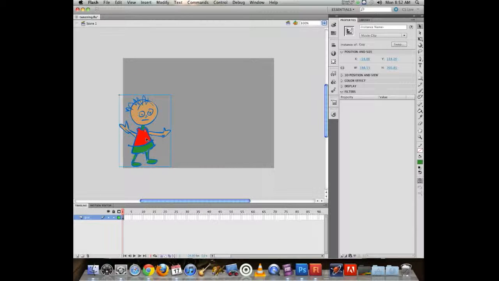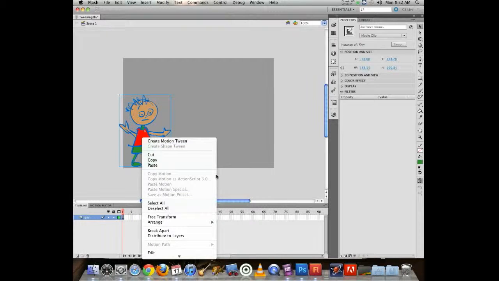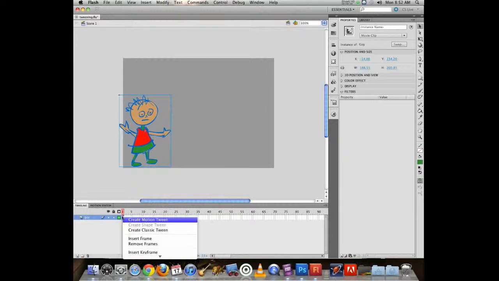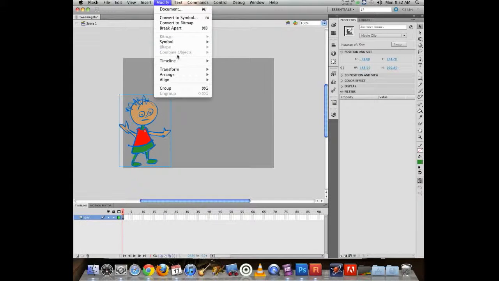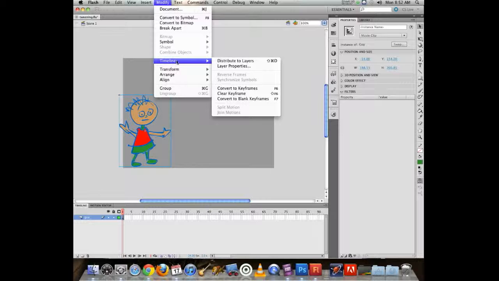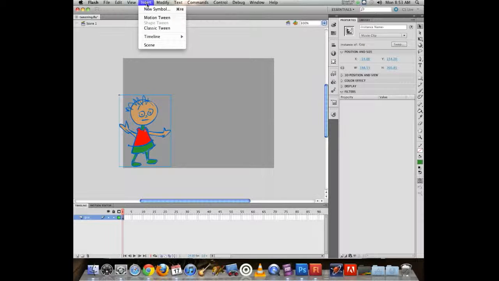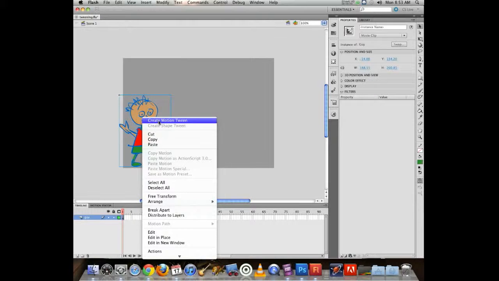So now I have my character here, and if I want my character to move across the screen, what I can do is right click on my character, and the first option is create motion tween. I can also right click on the frame. The first option is create motion tween. And somewhere under insert I can choose motion tween. So there's 3 different ways to get to the same end result of creating a motion tween.